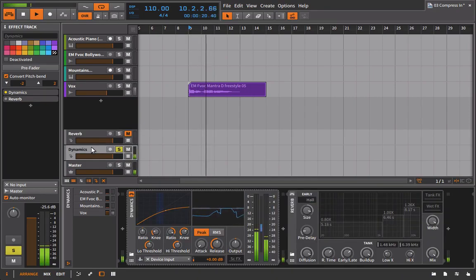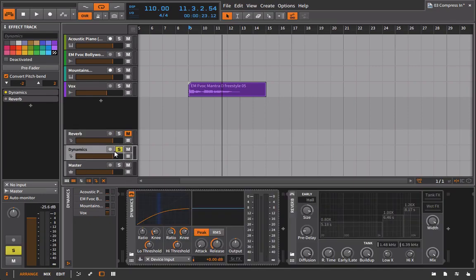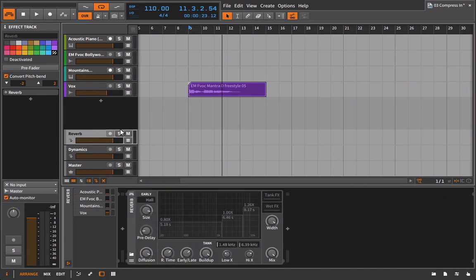So really the wisest thing to do in this example would be to go back to the reverb and check and see here how much signal is just coming in from the send.